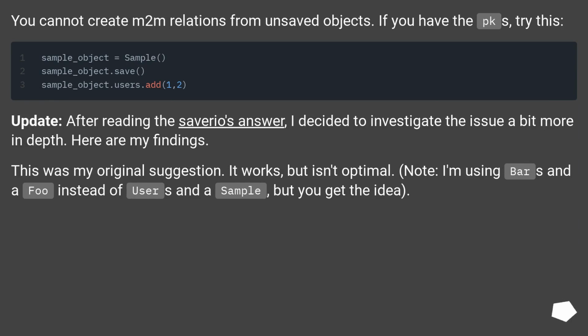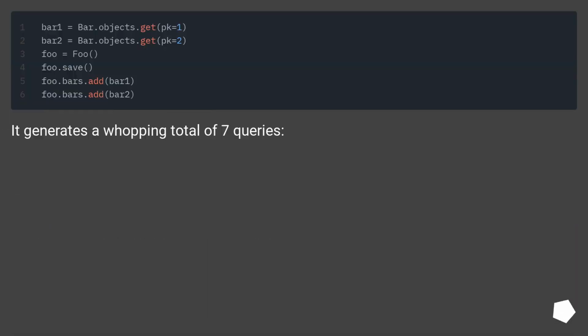Update: after reading Severio's answer, I decided to investigate the issue a bit more in depth. Here are my findings. This was my original suggestion. It works, but isn't optimal. Note, I'm using bars and a foo instead of users and a sample, but you get the idea. It generates a whopping total of 7 queries.